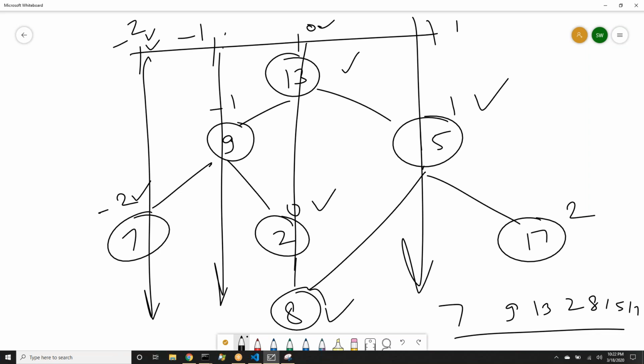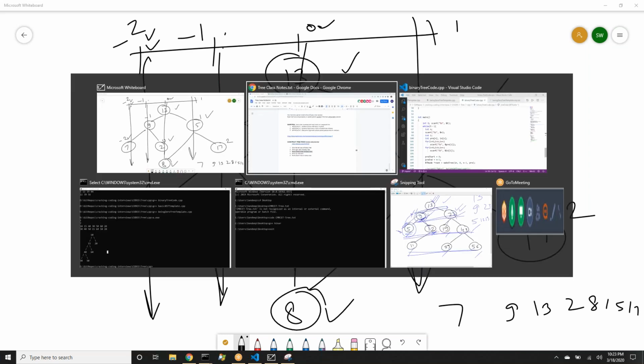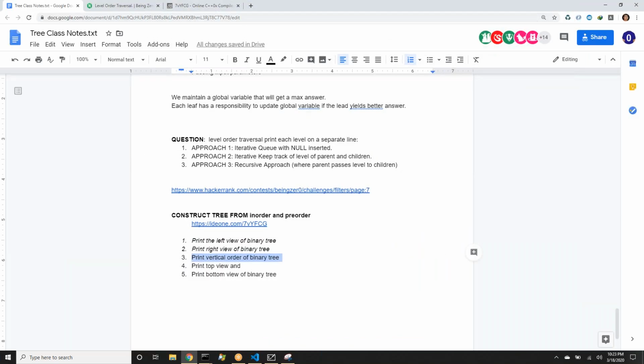So the question is clear. What is our vertical order traversal? Now the question is, what should be our strategy to do this vertical order traversal? How do we do vertical order traversal of our tree?